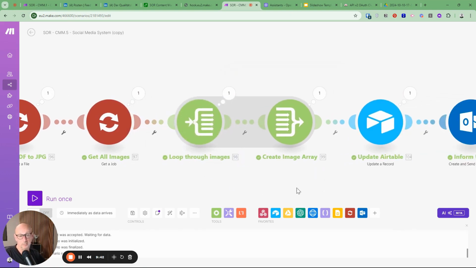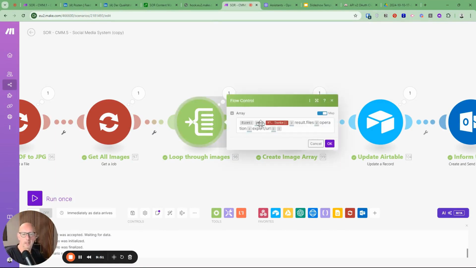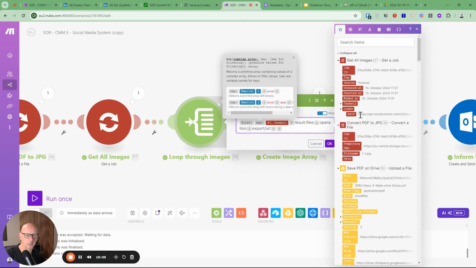And now, in order to actually write these images into a field in Airtable, I need to combine them into an array. I do this by iterating through the images. There, I have to select the right filters in order to actually extract the individual images from the array. I'll show you that really quickly, but it's a bit more complicated.